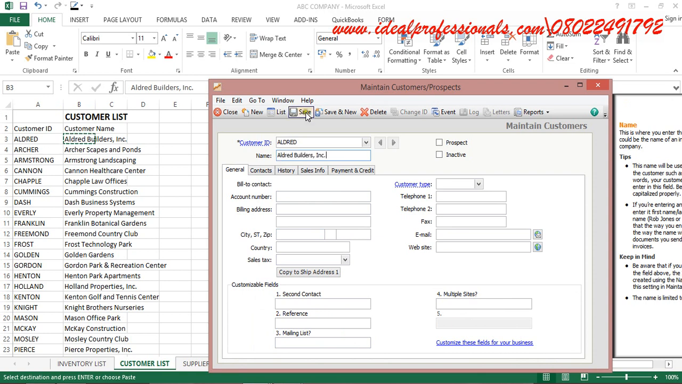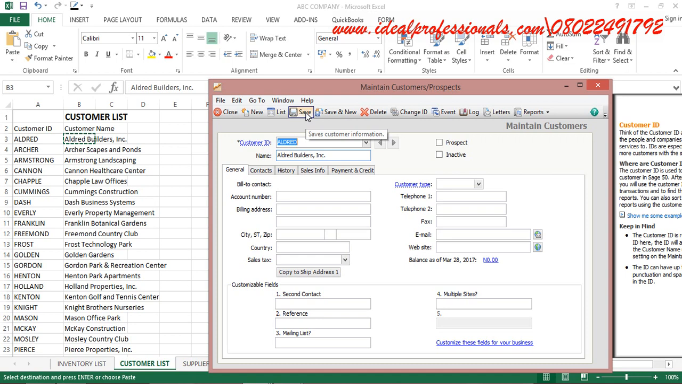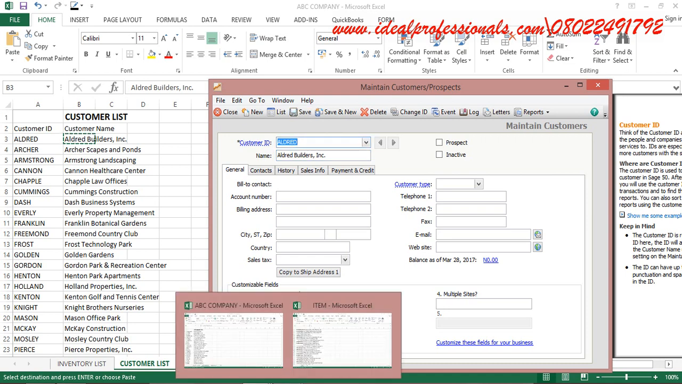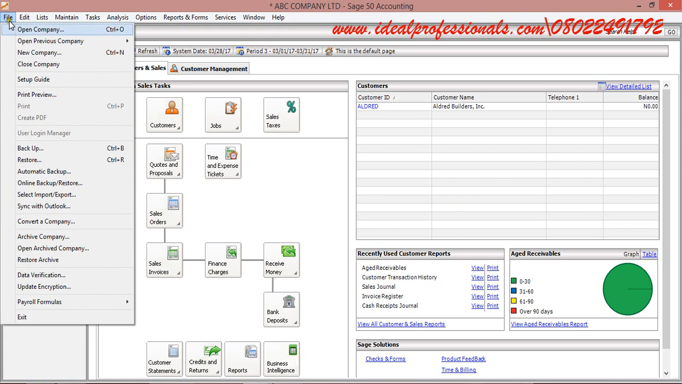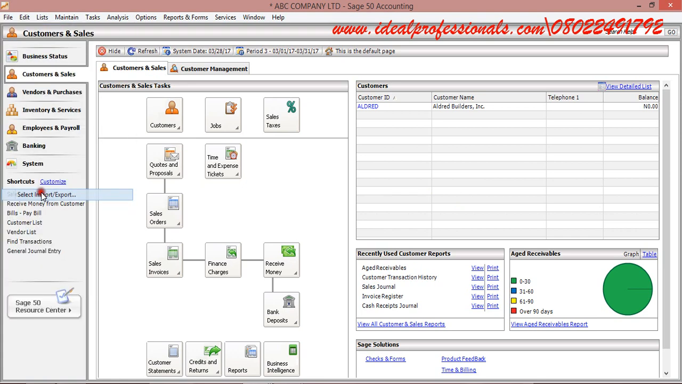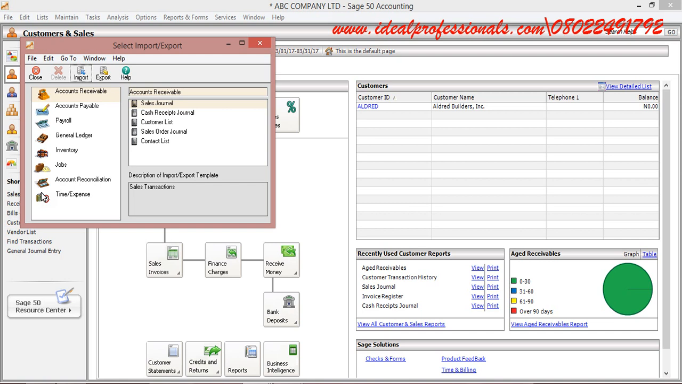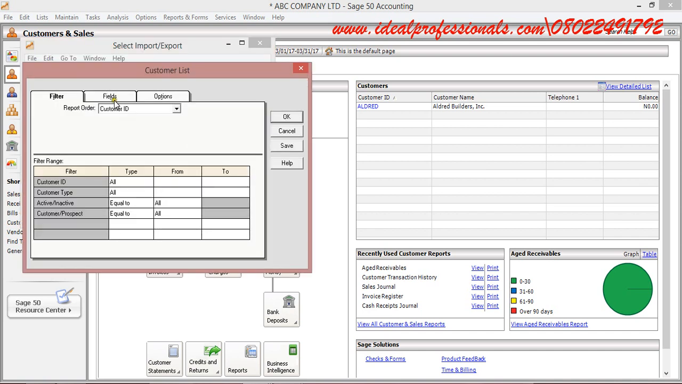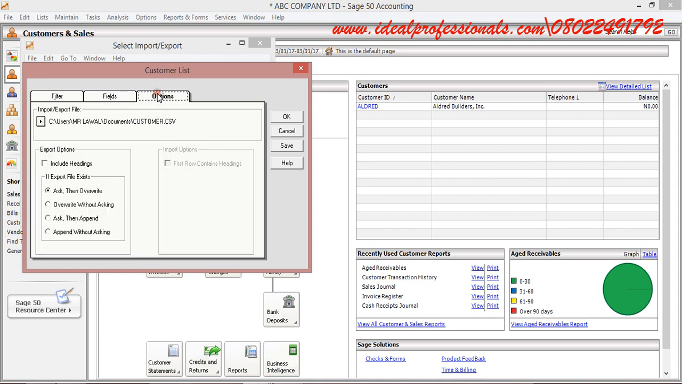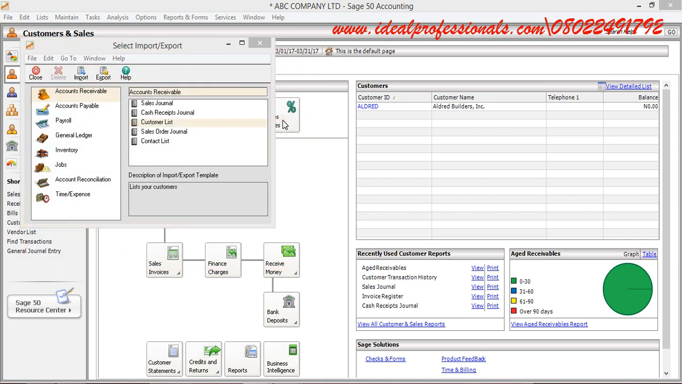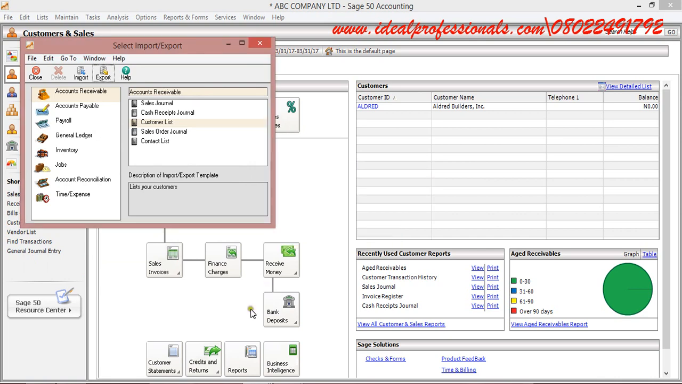Control V. Actually, save. So with that, let me go back, I'll click on refresh. So I already have one, so I can now export. I said export. So I'll come to export, then I'll select customer list, now select export. Show none. 1, 2. Just to make it simple, include heading. Okay. Overwrite. Yes. So same way.